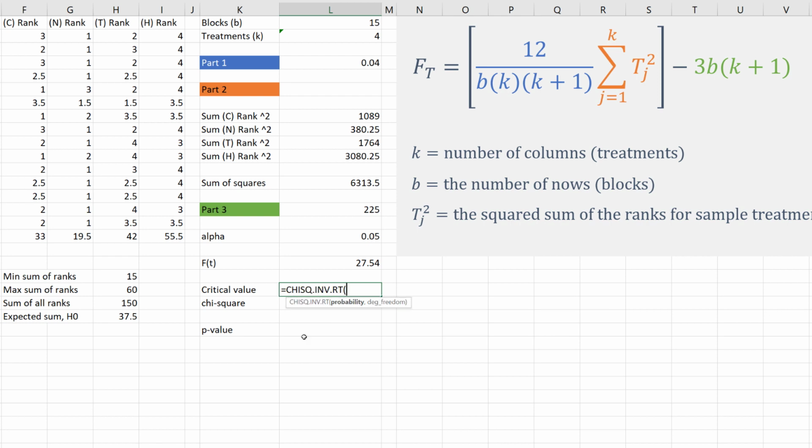so that's inverse right tail, probability is 0.05, or of course we could have just selected our alpha value, either way. Degrees of freedom are k minus 1, so we could actually do that. We could do k minus 1, close, enter. So our critical value is 7.81 and so on and so forth. So as we can see here, our test statistic is way, way above our critical chi-square value. So we know already that we're going to reject our null hypothesis.